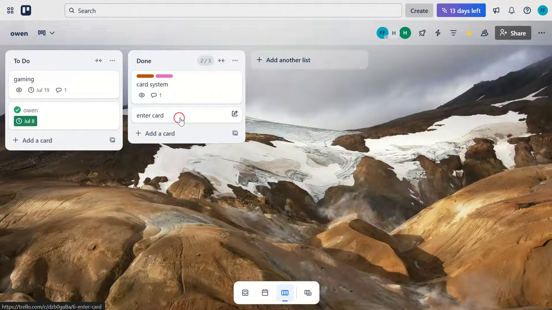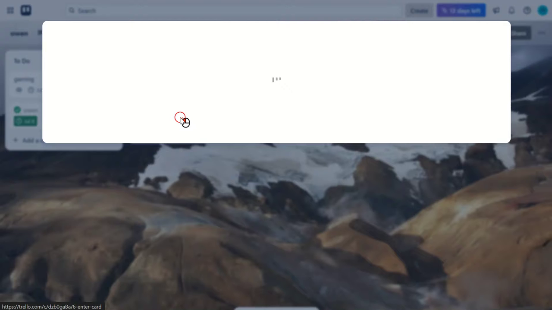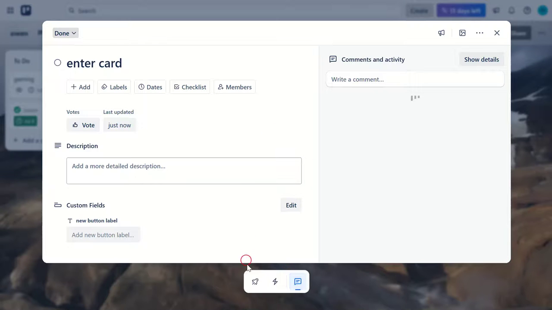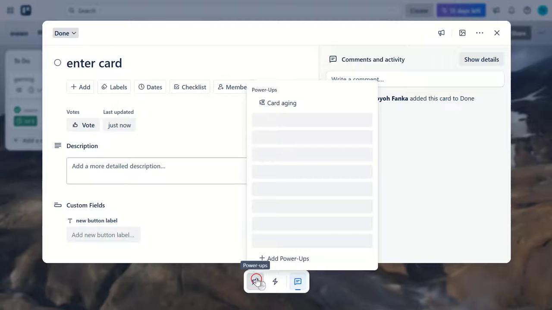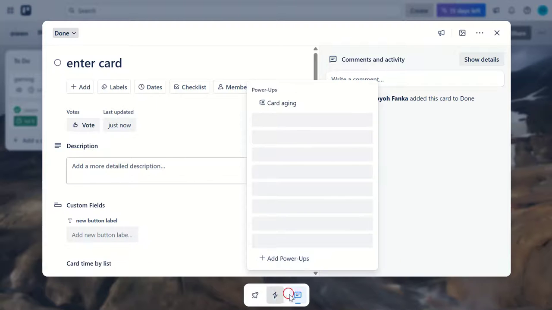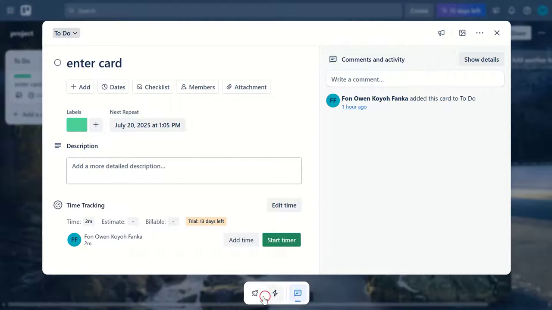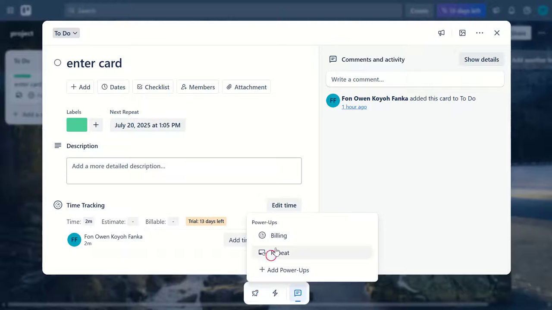Next up, we're going to make this task recurring. Click on your card to open it, and then click on the Power-Ups button. This is where Trello's magic happens. Here's what's happening behind the scenes. Power-Ups are additional features that extend Trello's functionality. For our purpose, we need to enable the Card Repeater Power-Up.